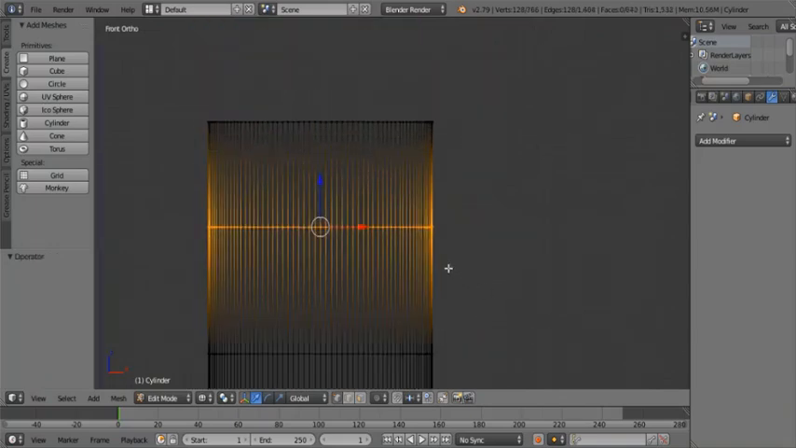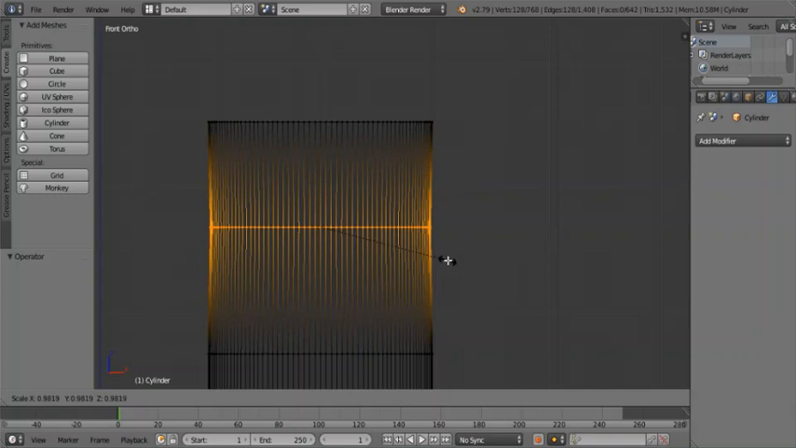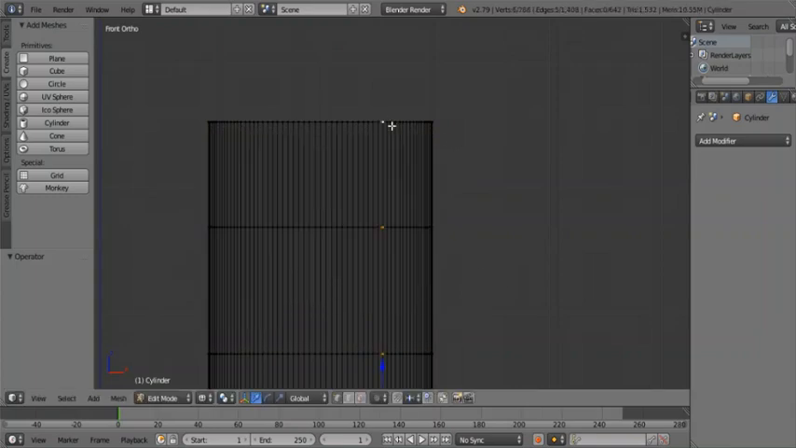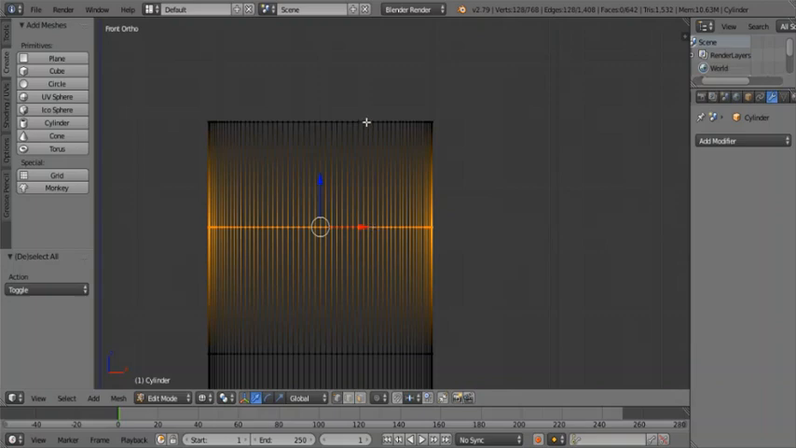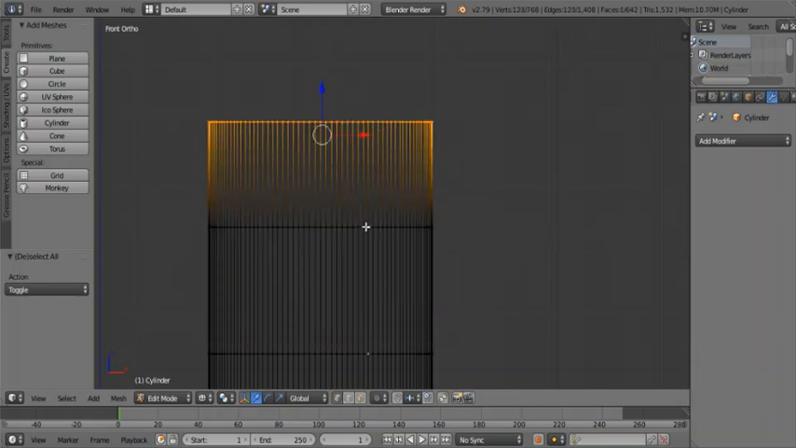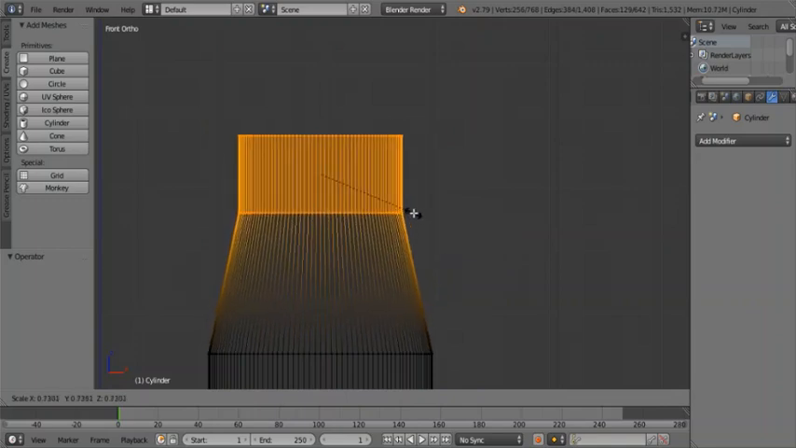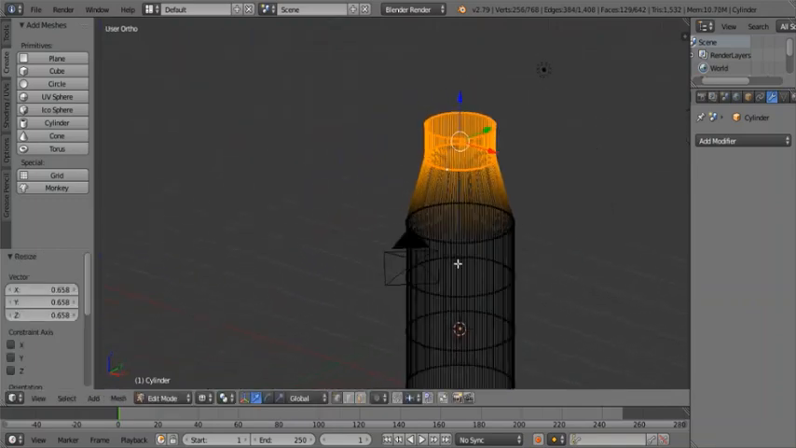Not that one. Okay. Now we size this appropriately. Alright, now select these rings. Now select both lines, size them down to bullet size. That's pretty good.